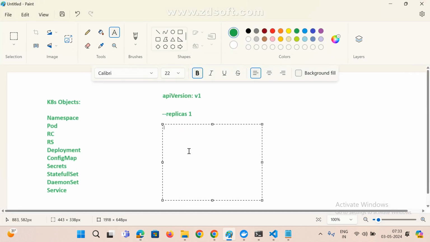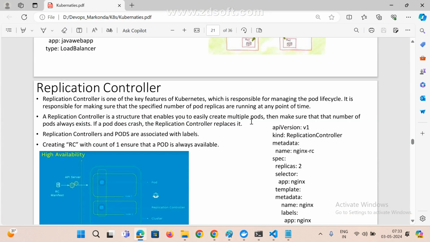How many pods do you want? We can set it here. Whether it is 1 or 2 or 10 or 100, that many count we are passing. Then it makes sure that the number of pods is always maintained. So if we give 10, it will always try to create 10 pods only. Always it is running 10 pods. Even if a few pods are deleted, they are automatically created. And if a pod crashes, the replication controller replaces it automatically.